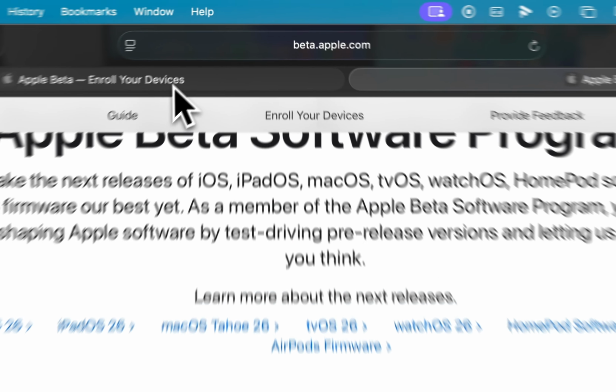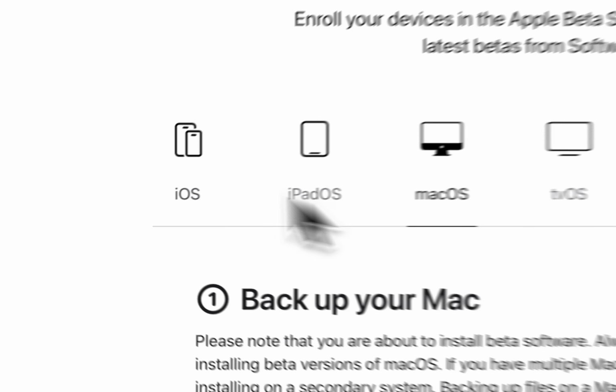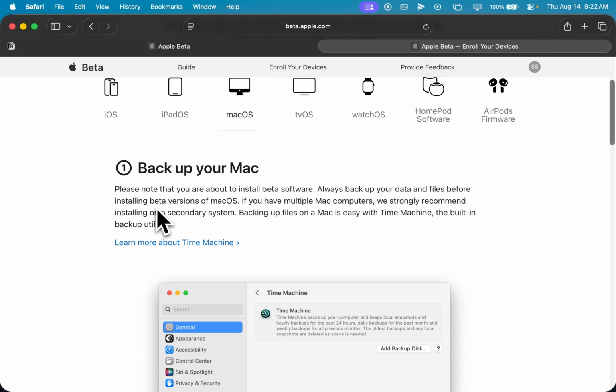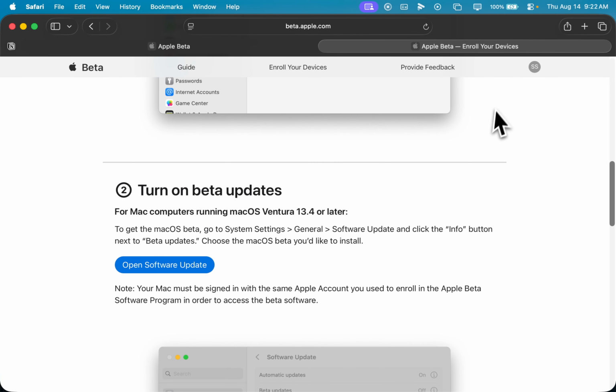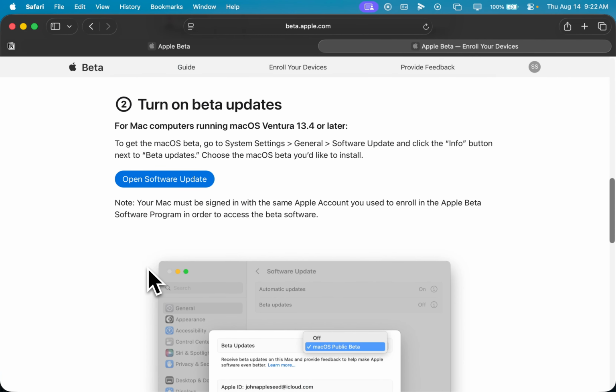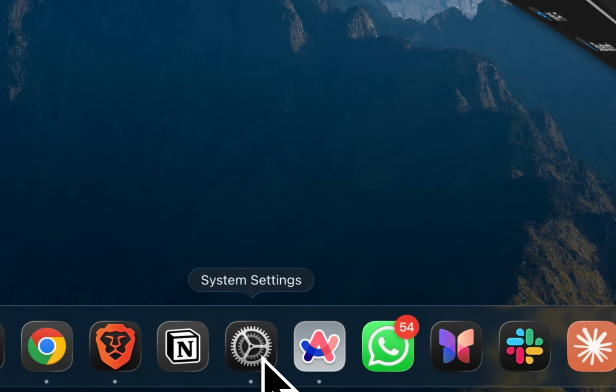Once you select that, you'll land on this page where you'll get a list of all the devices and all the beta software updates. You simply need to scroll down, sign in with your Apple ID, and enroll into beta updates. That's it. Once your device is enrolled into beta updates, simply visit Settings.